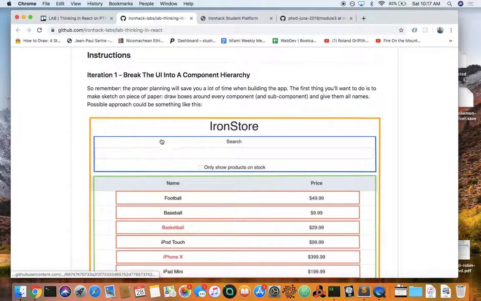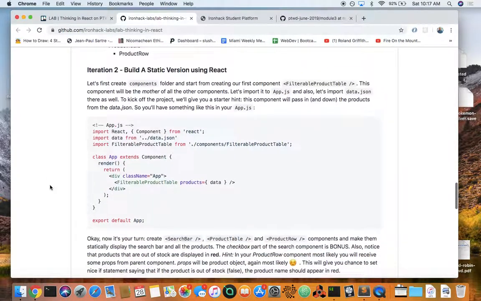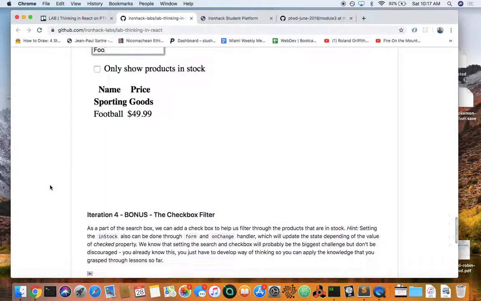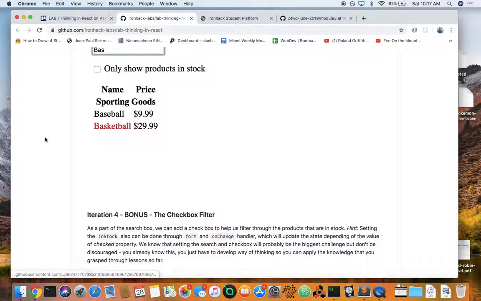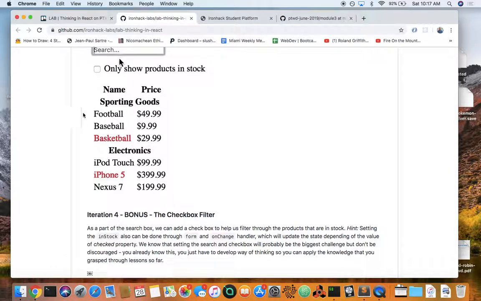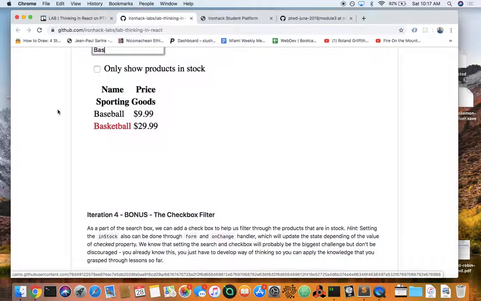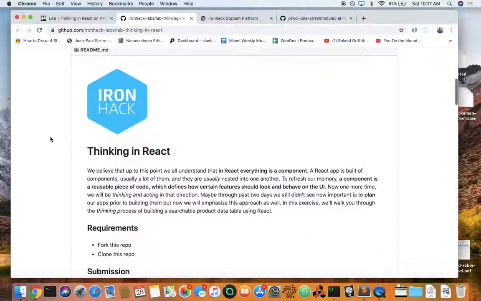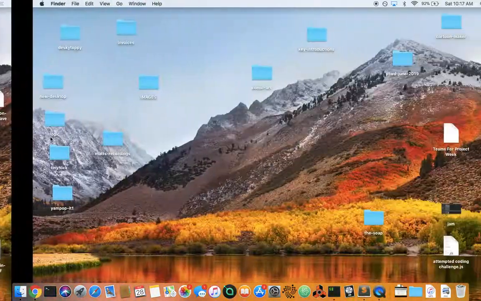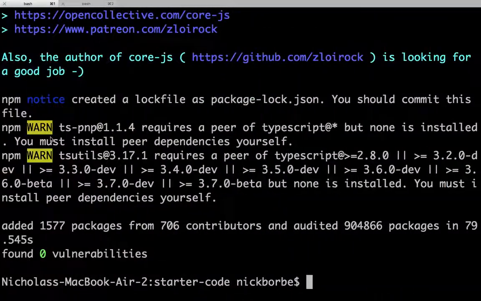And then more specifically, we want to display all the items of the same category together under a heading that says the name of the category. And then the search bar obviously should do what a search bar should do. So let's see if it's finished.